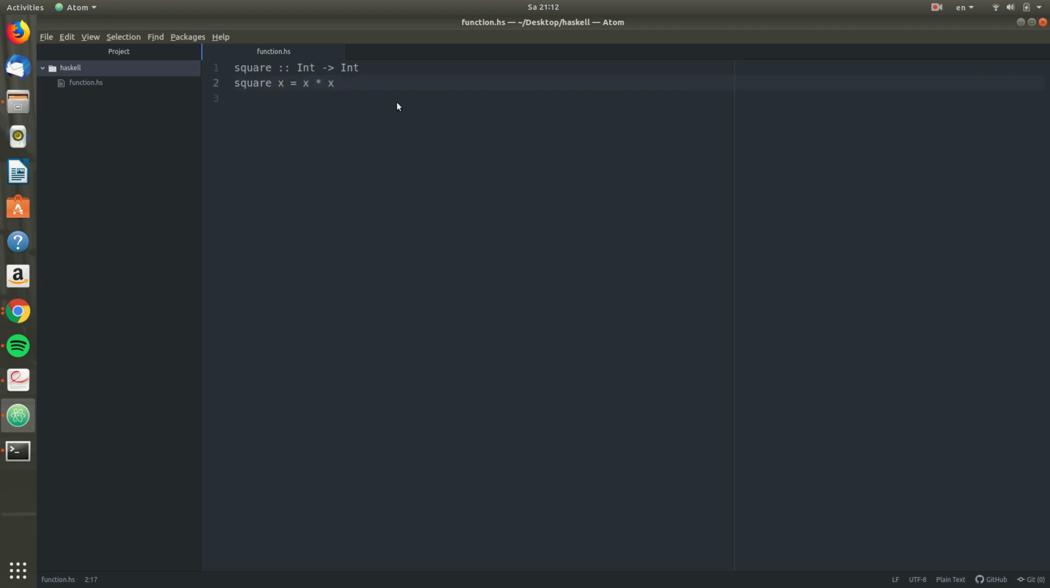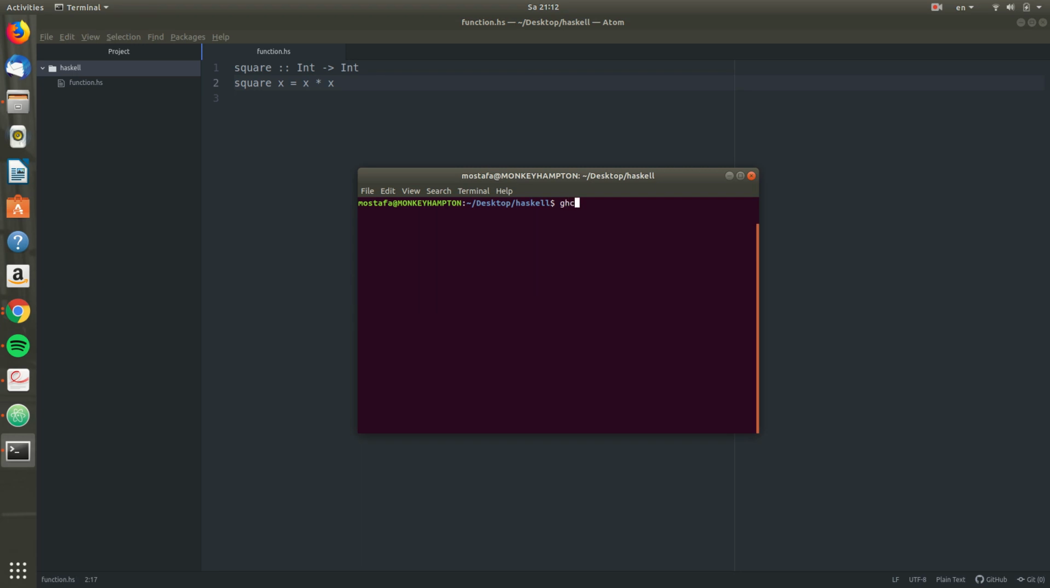We're just going to save and test this. To start up our Haskell command line, we then have to load our Haskell file. Make sure you saved it as .hs, and then load the name of our file, which is function. It loaded with no errors, that's a good thing. Now let's test it. Square 7: 7 times 7 is 49. Square 10: 100. So it works.